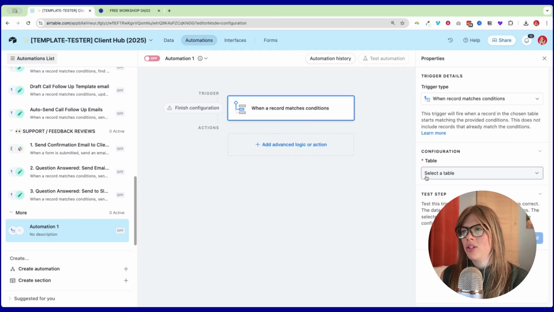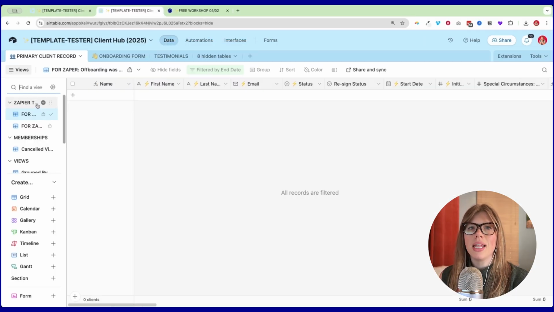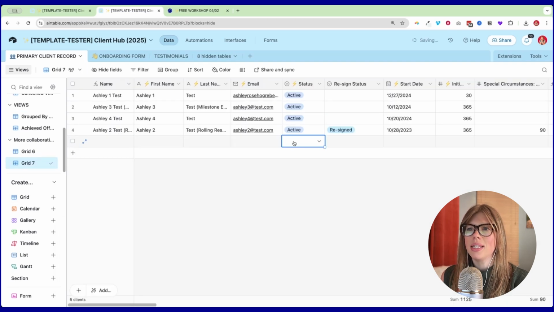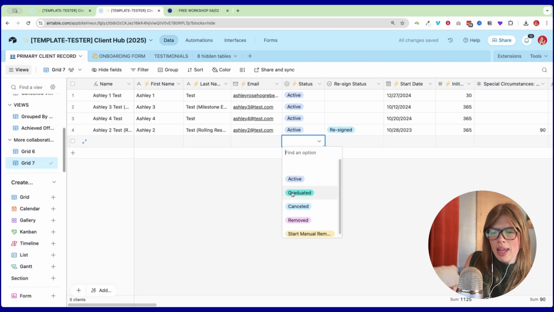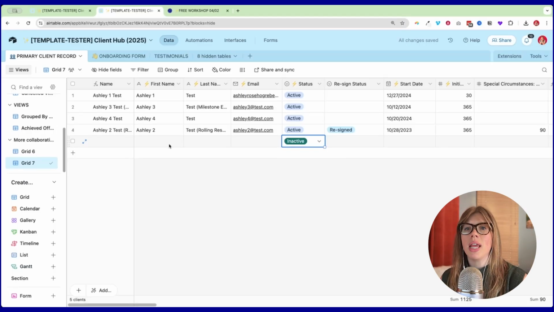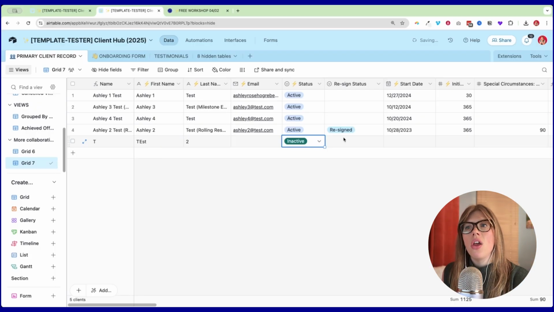When a record matches a condition. So let's say that we have in our primary client record, I'm going to go to the data. Let's say that you have a client, you have statuses here, and this status says that they have been inactive, right? So you have a virtual assistant or a co-coach who is saying, hey, test person 2 is inactive. So that is something that a team member did.